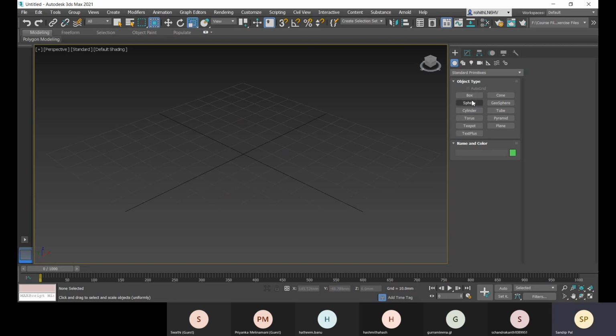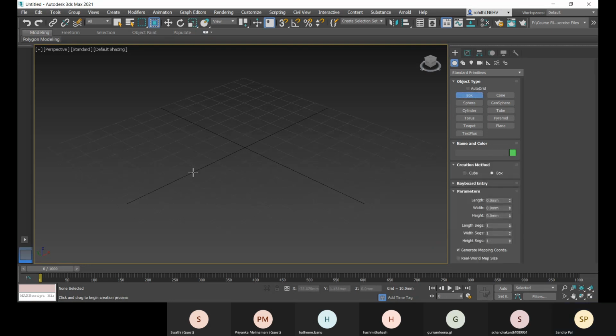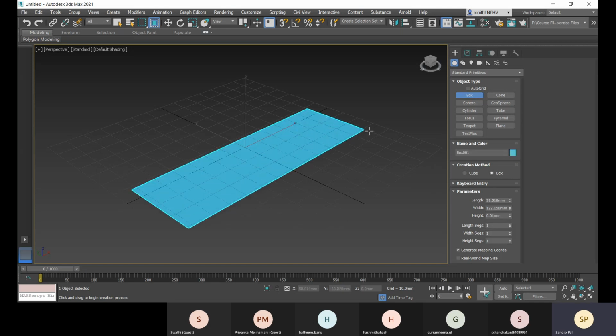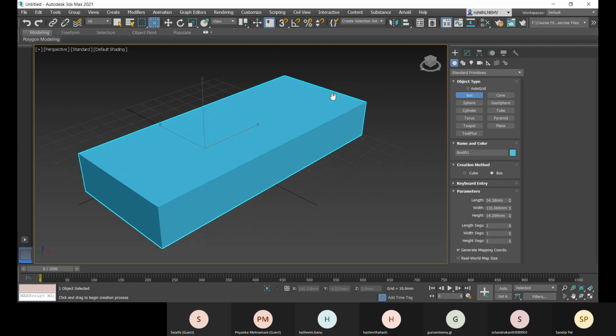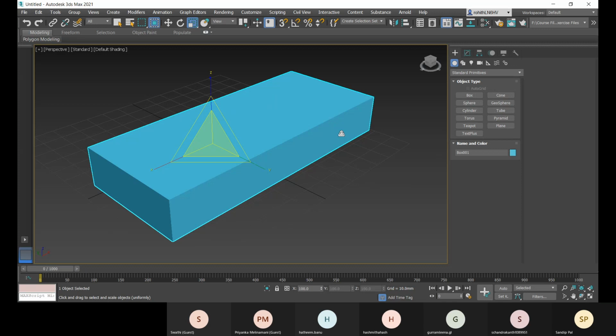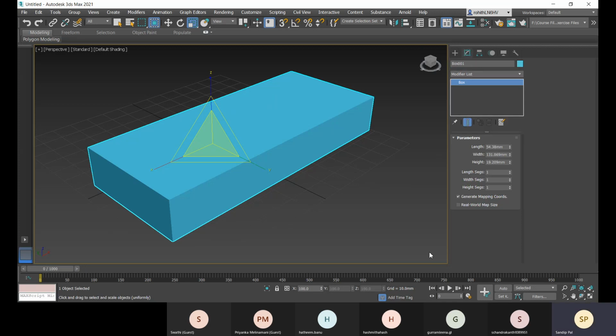Okay, so now let's go for it. Now let me apply some box there. About the length and width, I will apply. I'll go for modify and here, let me go for the width.